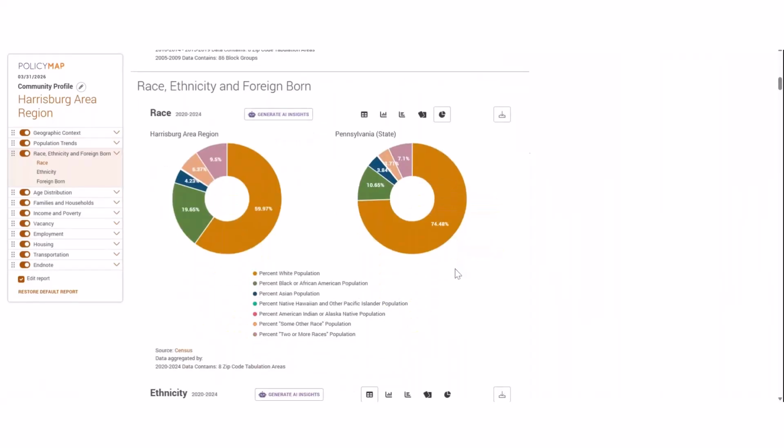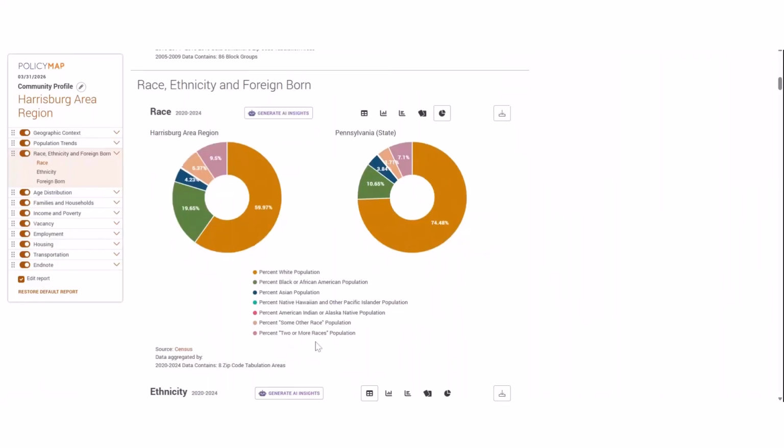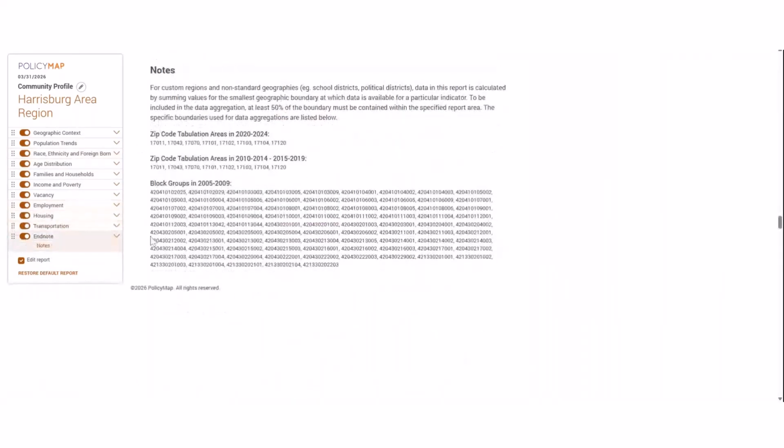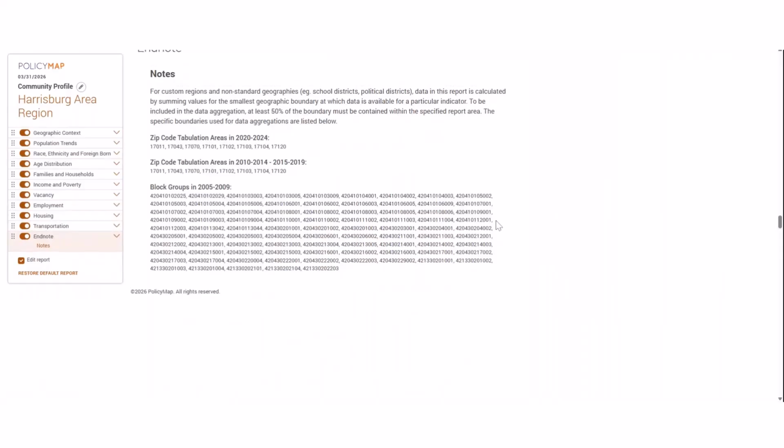So that's a little bit of the background. And so you'll see that in the new report. And then at the very bottom, we have the endnotes, which summarize what boundaries were used for the different data aggregations, just so that they are listed out there.